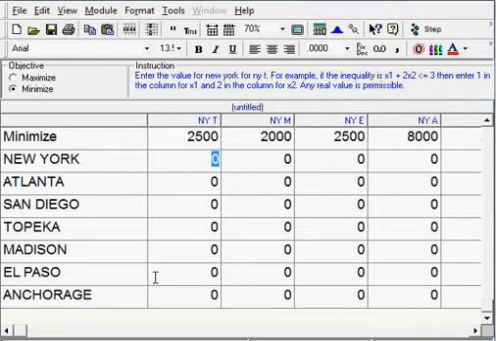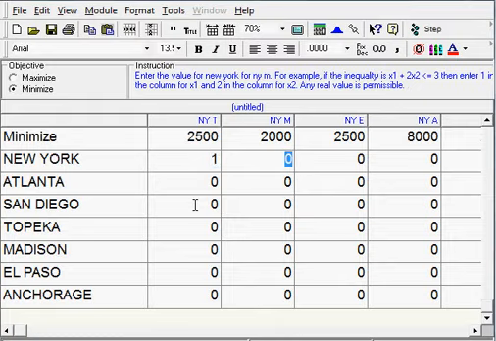Let's say, what if I shipped 8 from New York to Topeka and 8 from New York to Madison? Well, that would be too many. So this variable would take on the value of 8, and this variable would take on the value of 8, and that would be 4 too many. So to express that, we say 8 times 1 plus 8 times 1 is too many.